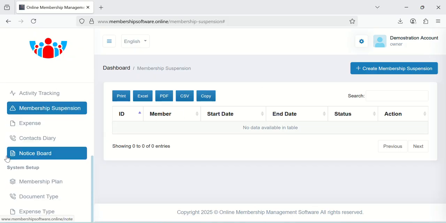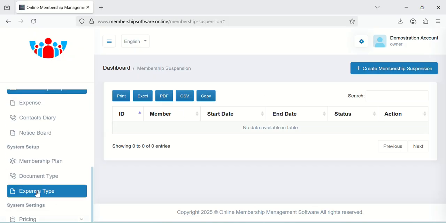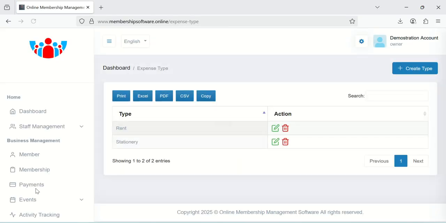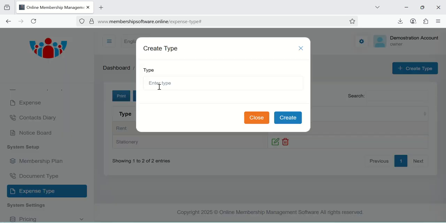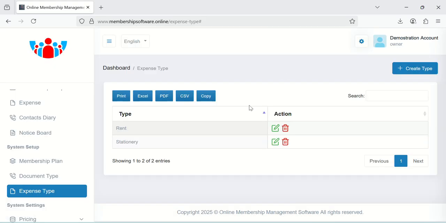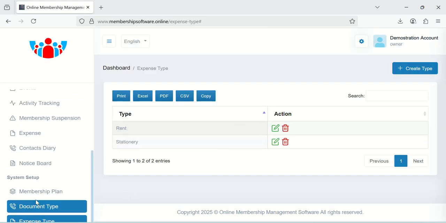Expense Type. This is where you list and create all expense types for your organization. You can print the list or export in either of the formats presented. From the main window, click Expense Type. Select Create Type. Type the name of the new expense. Click Create. Repeat the cycle for the other expense types.